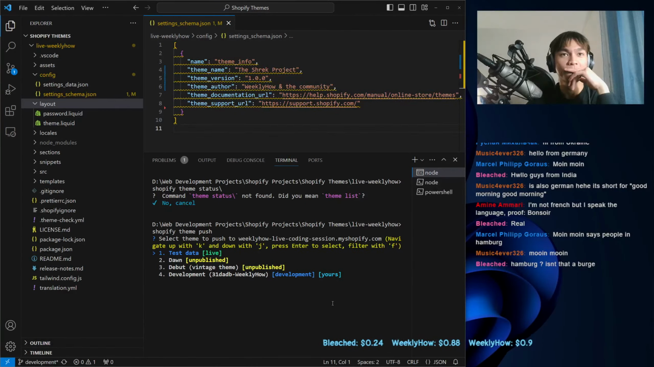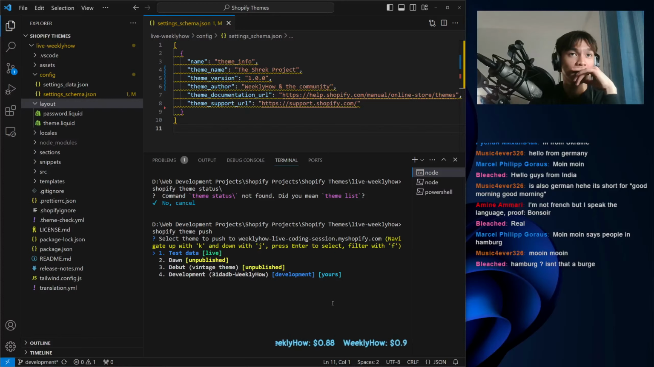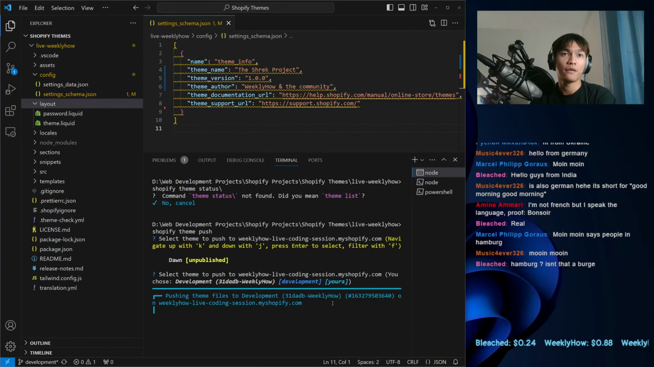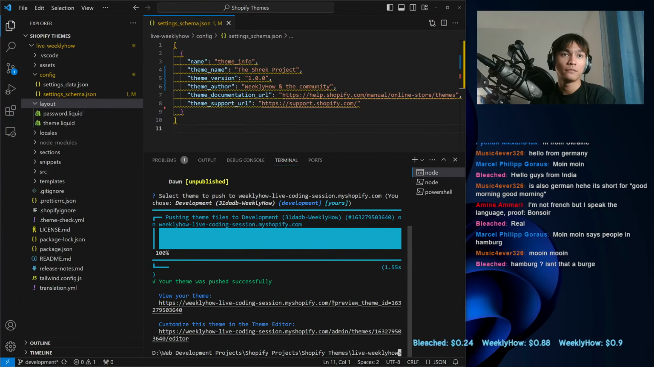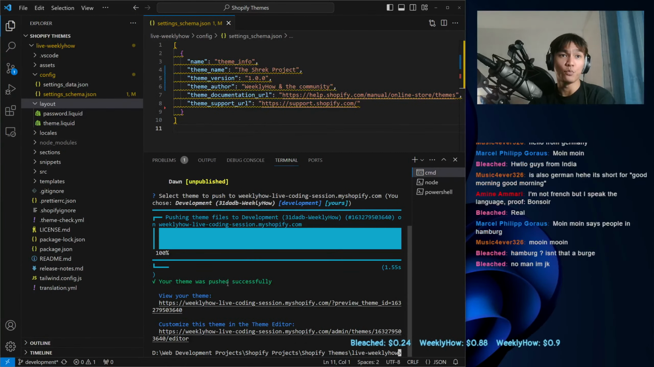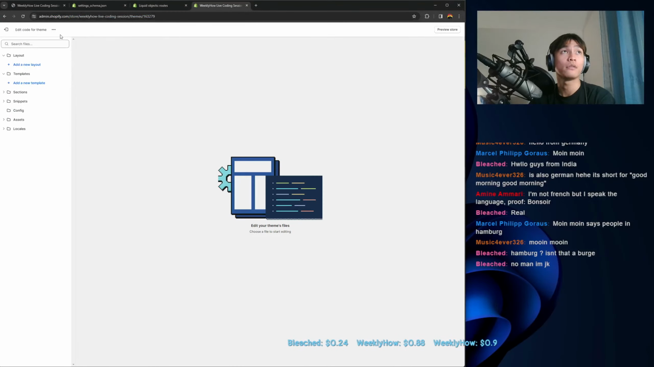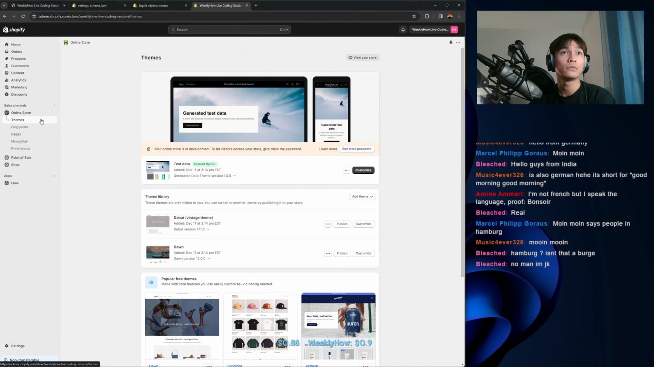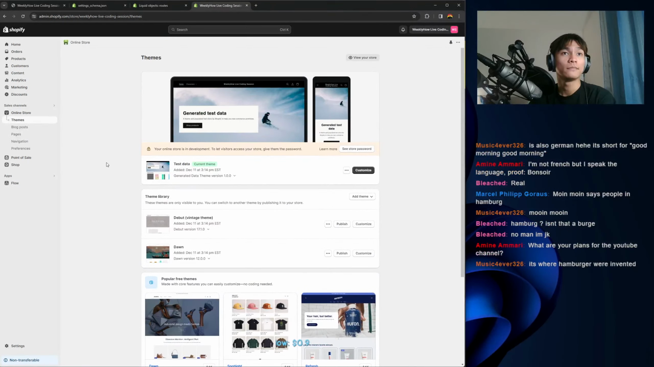Okay. Test data. Unpublished debut. Select the thing to push. Let's try to push number 4. Okay, so that is pushed. Let's go back to our browser. Let's exit. So we tried to push that, but it's not yet visible here.